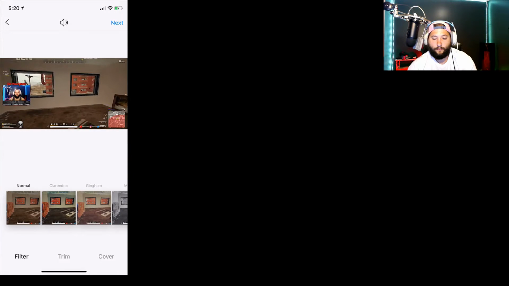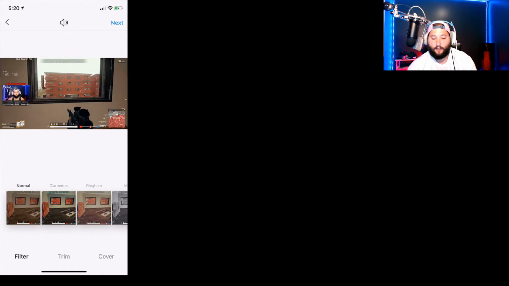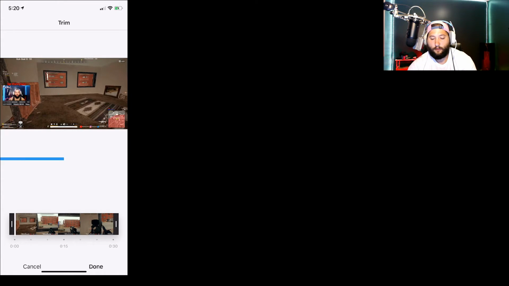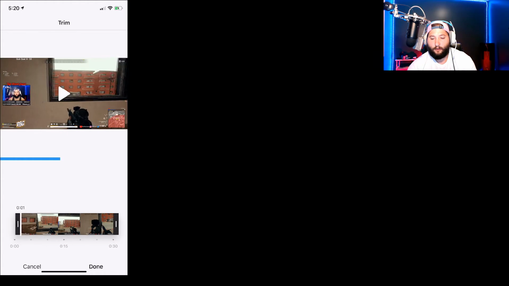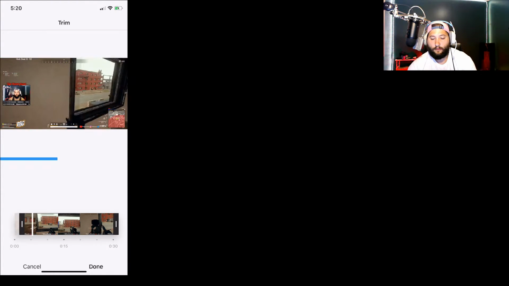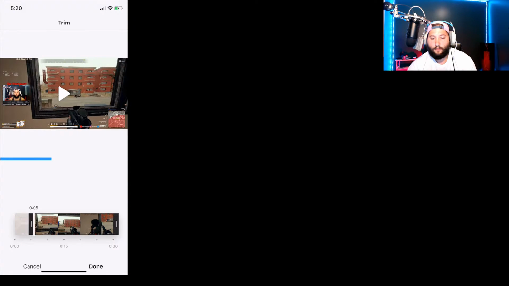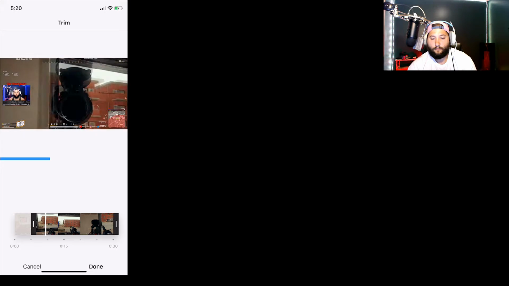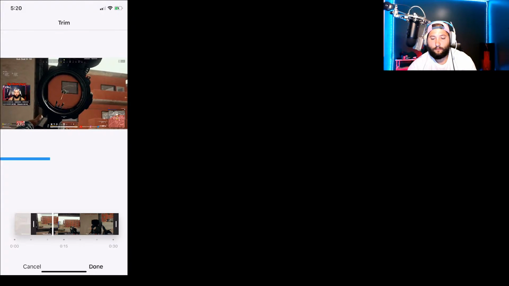Gonna hit next, and then these are two things we need to think about. I go to trim, and I usually trim the beginning part a little bit. They don't need to see everything. Usually shave off the beginning parts.